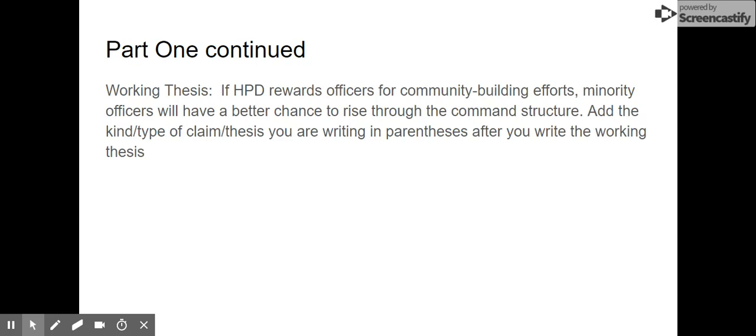Is it a claim of fact? Is it a claim of definition? Is it a claim of value or evaluation? Is it a claim of cause and effect? I'm sorry, a claim of cause? Or are you going to explore the effects of a particular issue? The fifth most general kind of claim is a problem solution or proposal argument.